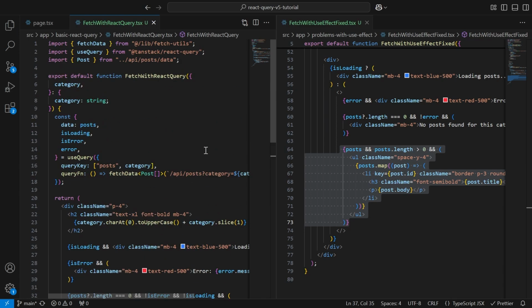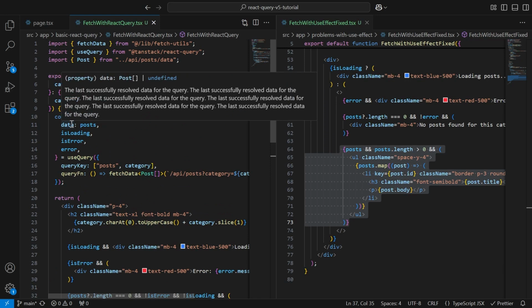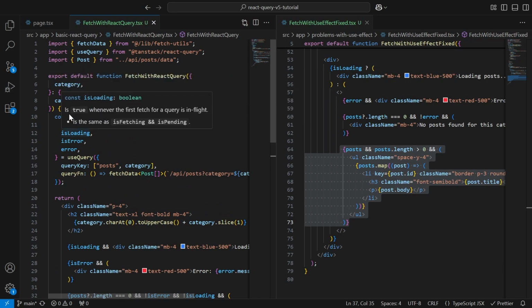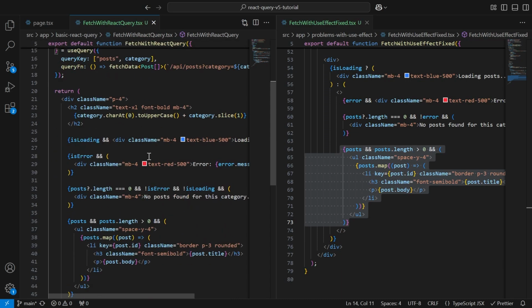And by the way, you can hover over these different variables that we get returned from useQuery to learn what they do. For example, isLoading is true only for the first fetch. So when we refetch our data, this will not be set to true again. Instead, we will see the cached data. But you will see how this looks in just a moment.